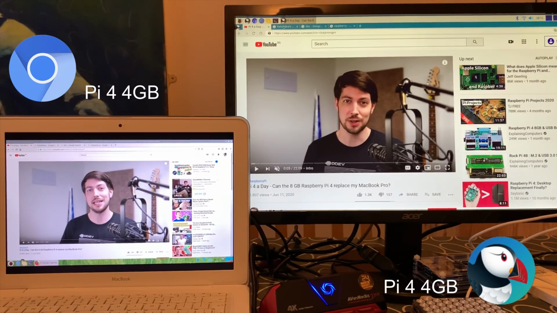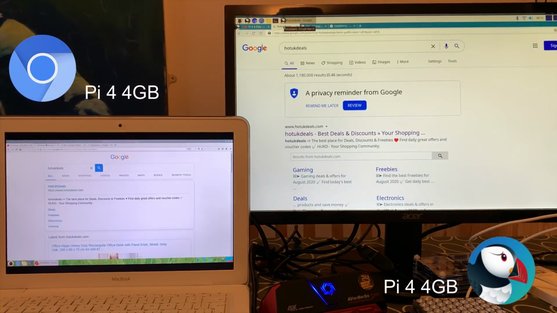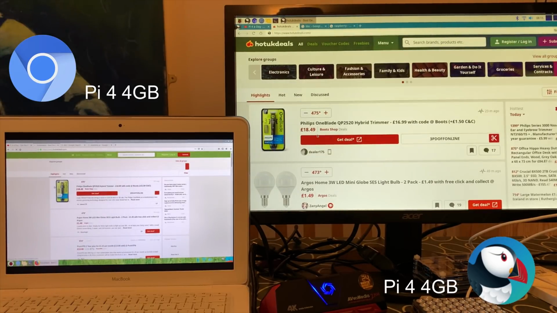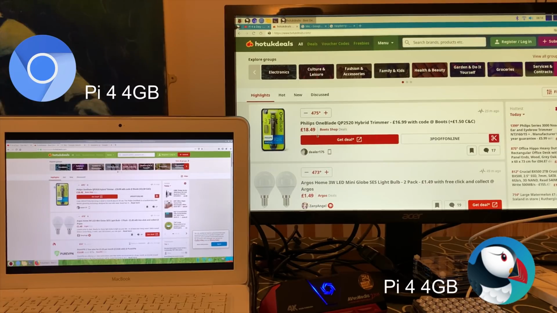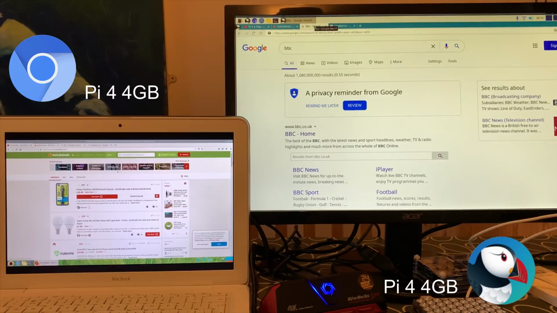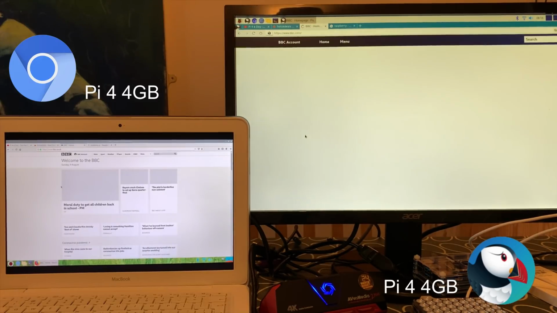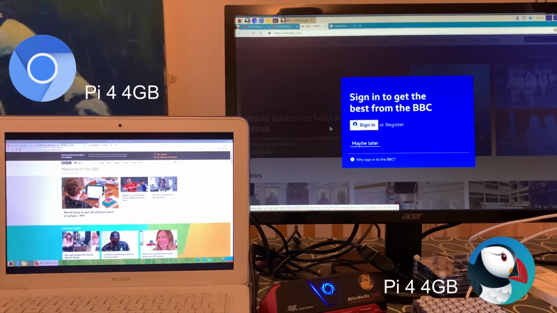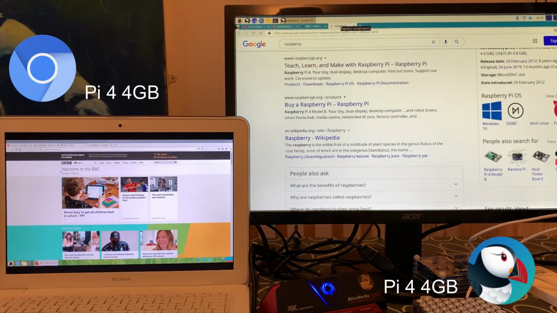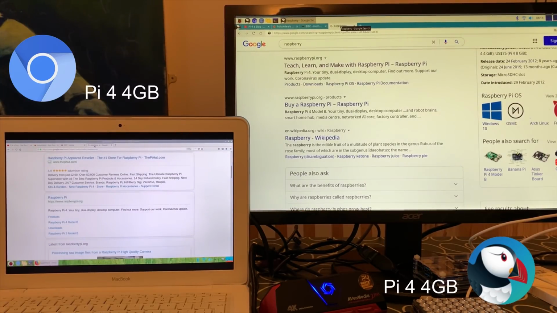So let's go for the second tab and left click. So this is going to be Hot UK Deals. And 1, 2, 3, click. Pretty similar. Let's go for the next tab. So BBC News. One, two, three, click. Well, that seemed quicker on the left-hand side that time. And we've also got a different sign-in thing on the right-hand side. It's funny, some web pages come up differently, and it's almost like the Puffin browser is picking a more desktop-type browser, whereas the Chromium one is doing more of a mobile browser, which is a bit weird.